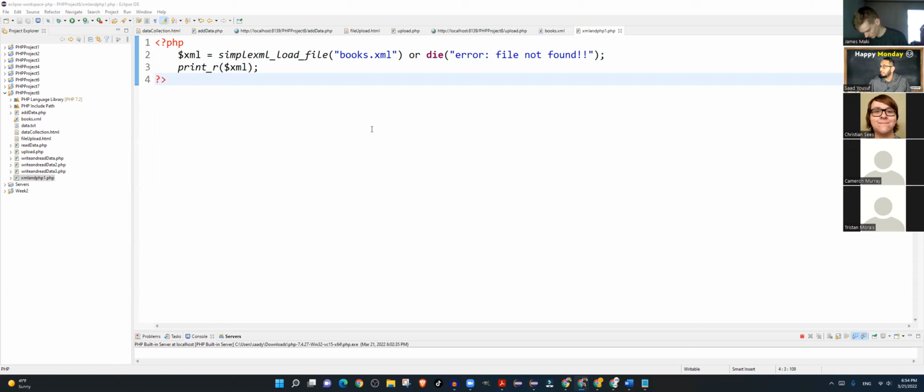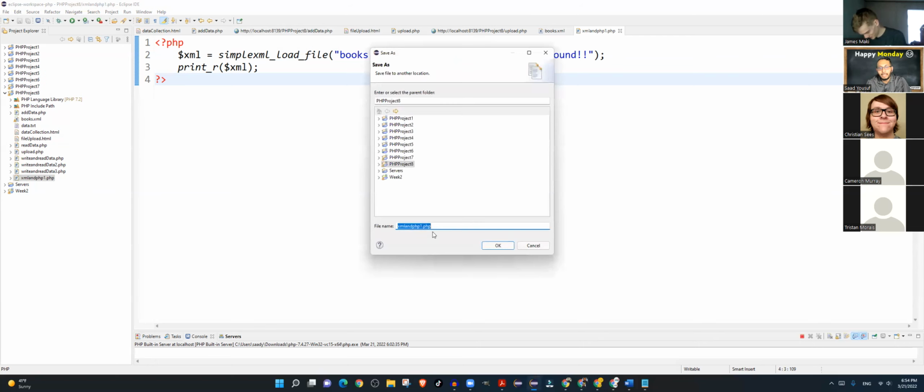So in this example, we are reading an entire XML document inside a PHP variable, and then we're displaying that PHP variable back on the screen. Yeah, I've got it now. Okay. Now I will save this example as XML and PHP2.